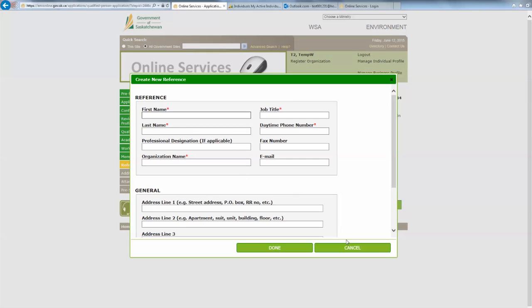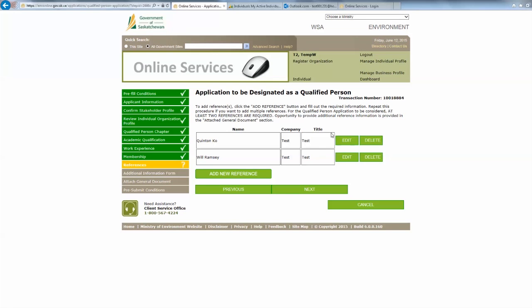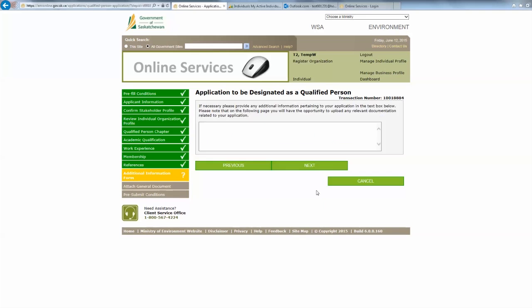New Reference button. If you have multiple references that you would like the ministry to be aware of, you can also attach it as a general document later on in this application. For now, we'll go ahead and press next. If you have any additional notes or information that you believe may aid your application to become a designated qualified person, you can go ahead and enter them in over here. For now, I'll go ahead and press next.